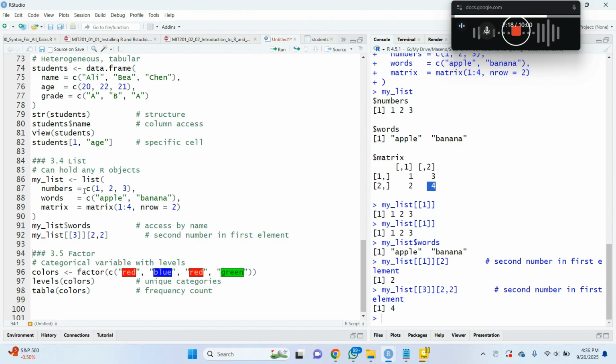Now, lists are usually very important because you are always dealing with messy data, so it can be used to collect a variety of data from whichever source, and somebody can be able to work with it.